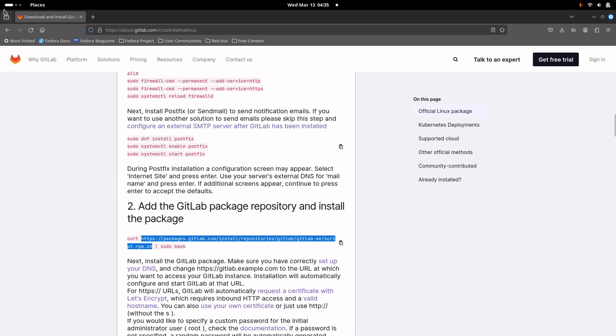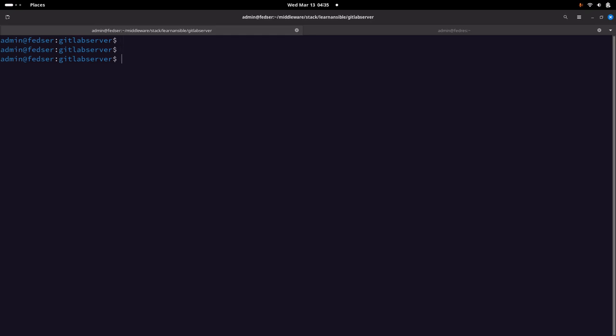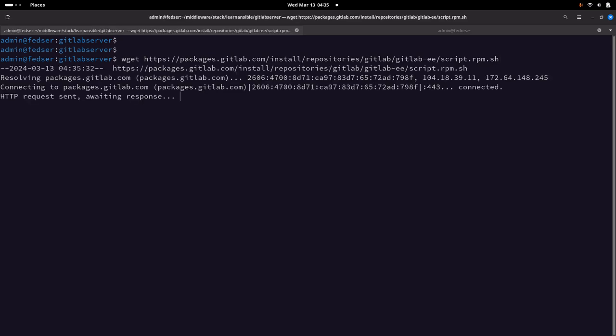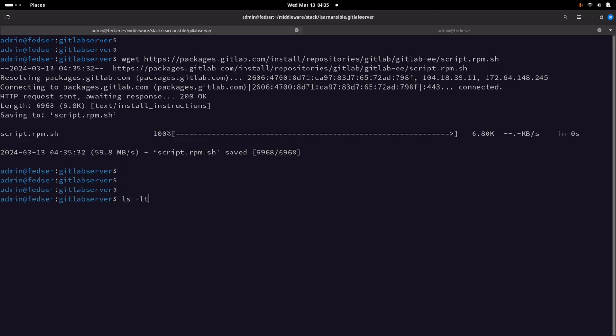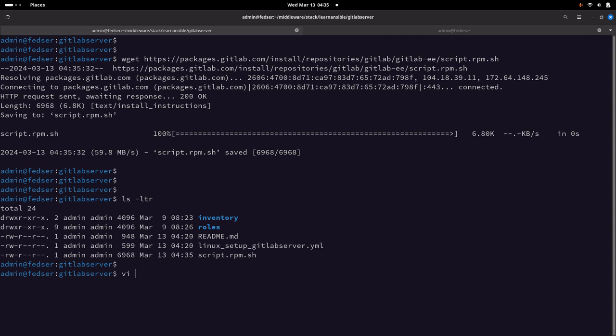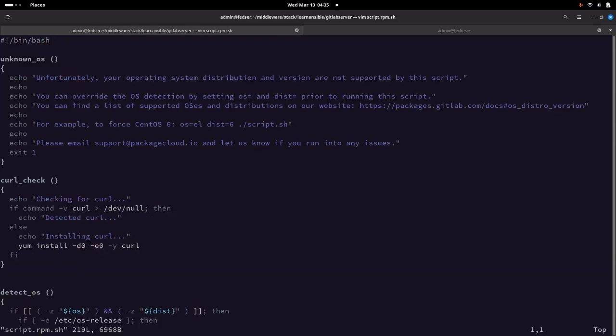Okay, so let me go into my shell, and here we'll try to download that package, that script. So this script is used to install and configure the repository and basically install the package for GitLab server and try to start it up. So let me open this. So as you can see, this is the basic script which is used to find out which OS and which distribution you are using, and based on that it will decide whether this operating system is supported or not supported.